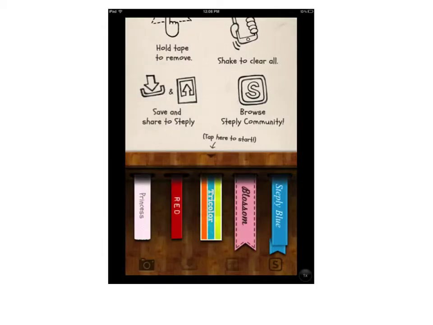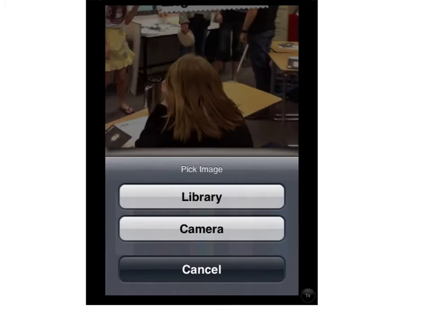The app is so easy to use, but I'll go ahead and walk you through it. It'll open up, and of course it tells you right here, tap here to start. Next thing you're going to do is tap on this camera icon right here. Then the app gives you an option. Do you want to pick your image from the camera, which means take a live picture right now, or do you want to use an image from your library? We've already taken our pictures as we were doing the storytelling, so of course we're always going to choose library.